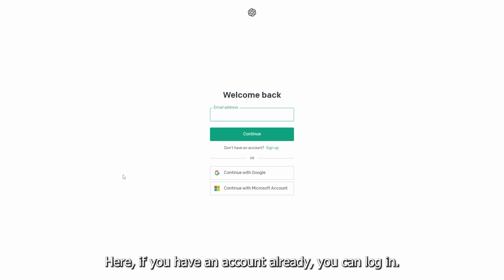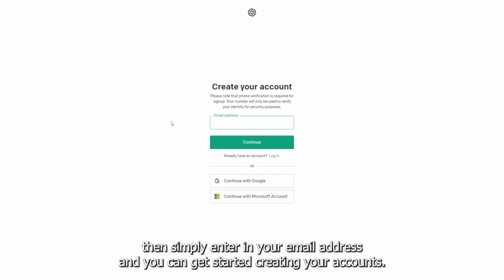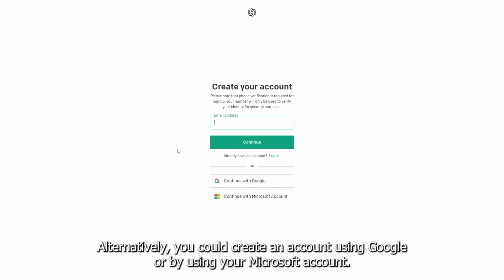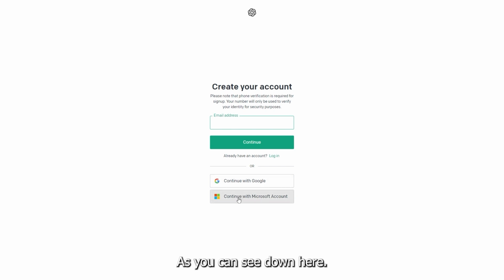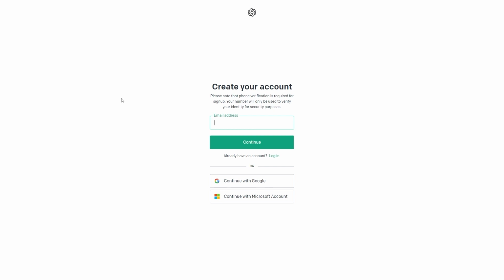Here, if you have an account already, you can log in, but if you don't yet have an account, you can click the sign up button. Then simply enter in your email address and you can get started creating your account. Alternatively, you could create an account using Google or by using your Microsoft account, as you can see down here. So these other options are also available if you don't want to sign up with your email address.